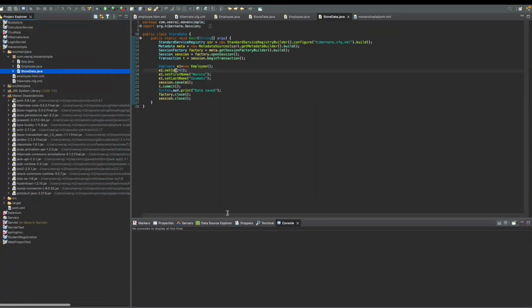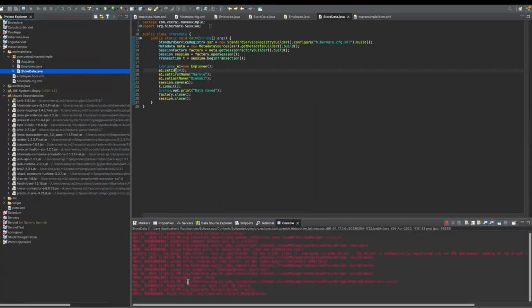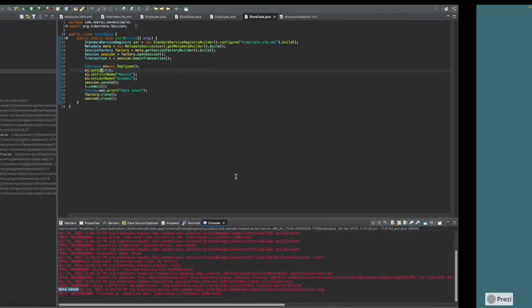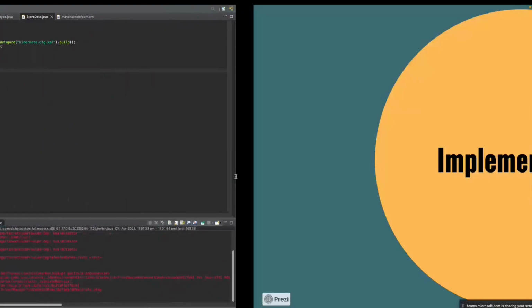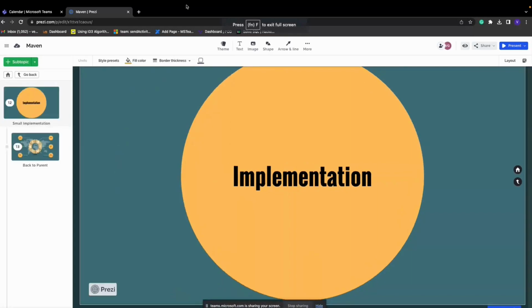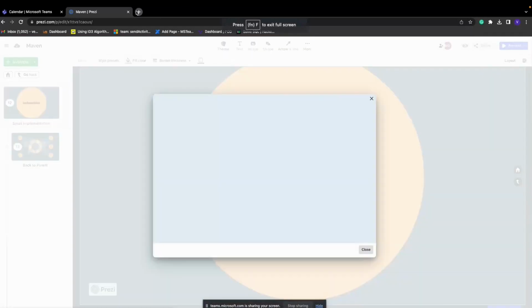Now coming on to the same thing, when we implement this particular part using Maven, we can see over here the same thing has been done, but with the loosely coupled system. Now we can see the data has been saved here perfectly. So this is the small implementation of Maven and how Maven works. And I'd also like to show one more thing, how we can download a file.